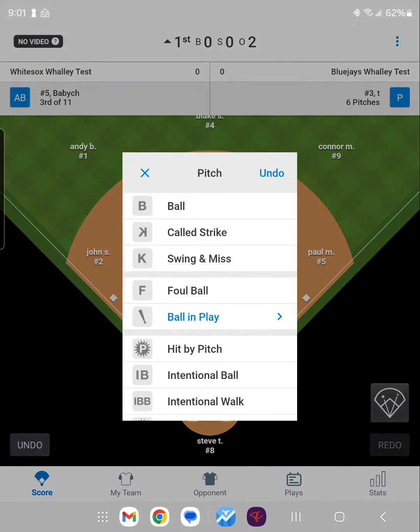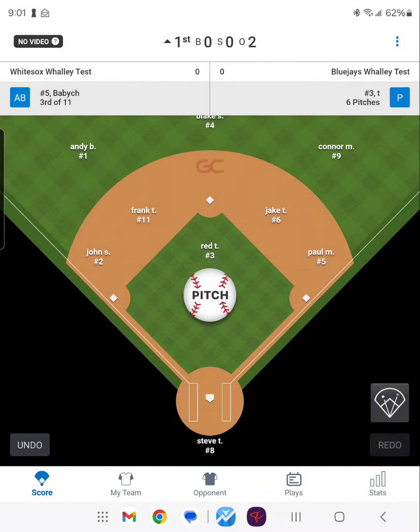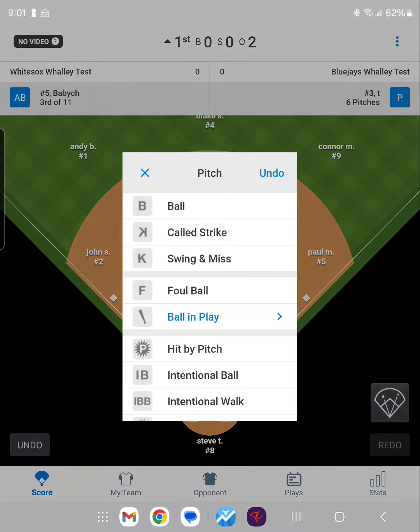So let's do next batter. Oops. I'm going to go back. I did that too fast. So the next batter comes up. Let's say it was called strike. Oh no, I made a mistake. It wasn't called strike. It was actually a ball. So I'm just going to click on undo here and do that pitch again. So it was a ball.